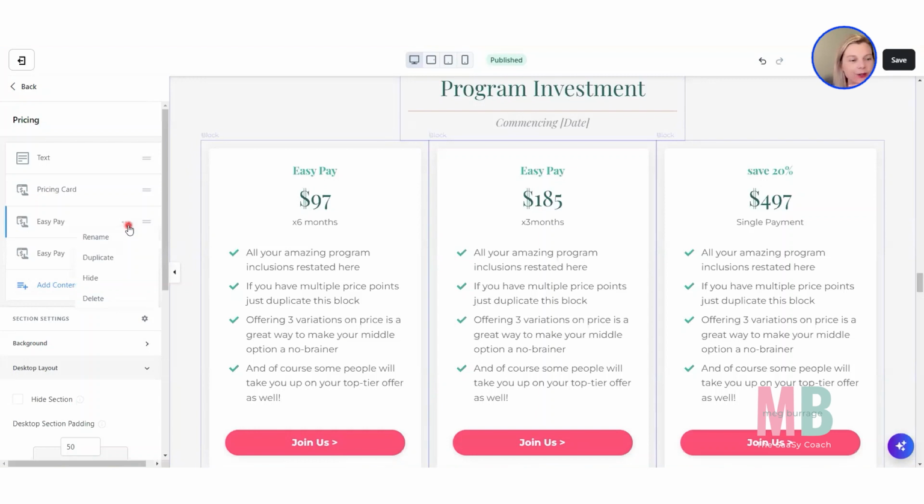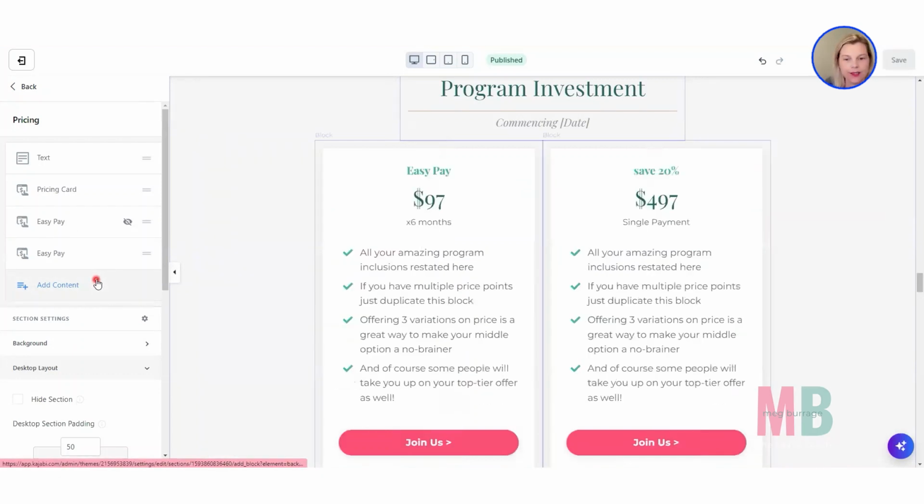I would encourage you, especially with templates, that rather than delete, unless you think you're never, ever going to use that section, I would encourage you to hide it rather than to delete it, just in case you want to add it back later.